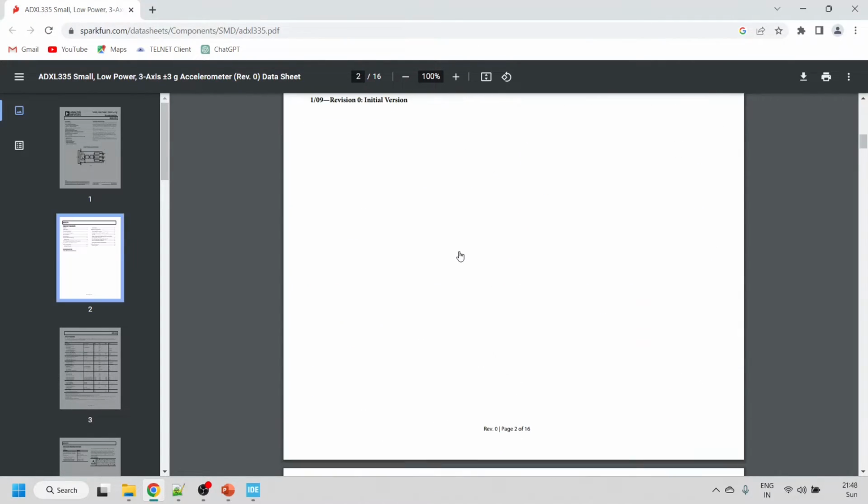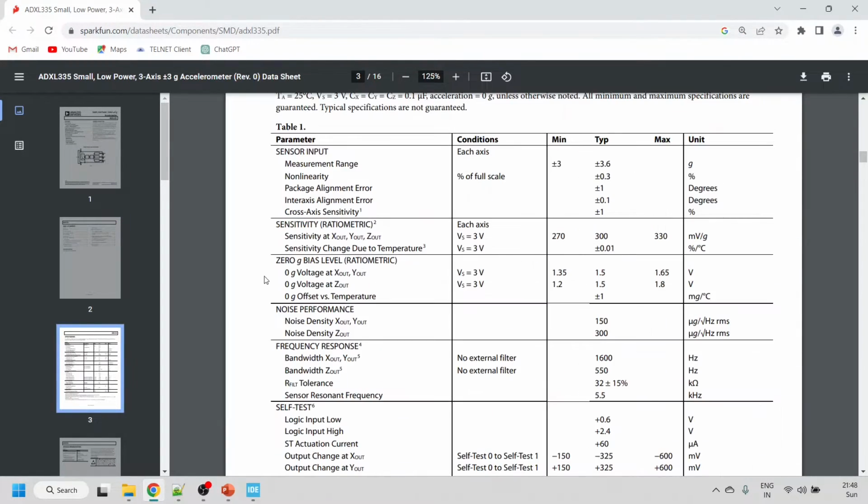Okay, if you come down, here we are going to read the x, y, and g values at the 0G bias level. At 0G, the voltage at x out and y out, the maximum value is 1.65, and for g out it is 1.8. And of course, the sensitivity you see here is 330 millivolts per G.